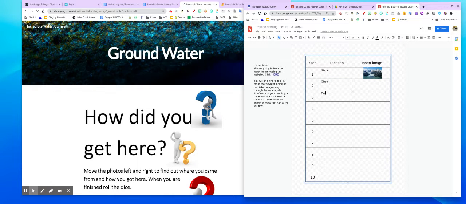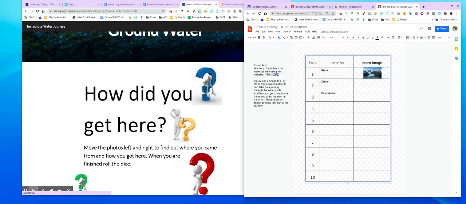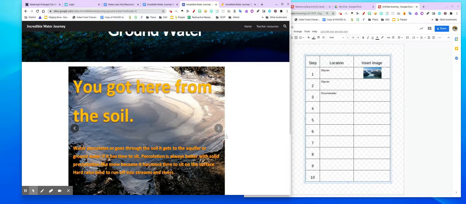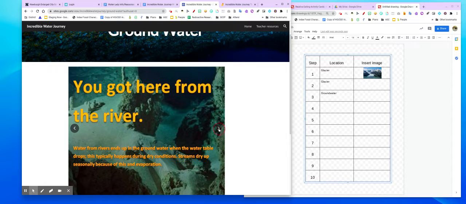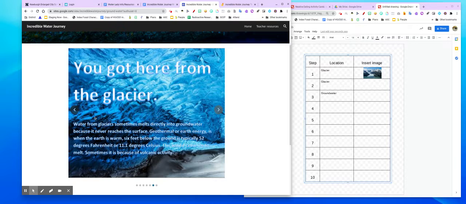So I'm going to type in groundwater here. Now, how did I get to groundwater? How did I get here? So I got here from a glacier. So I'm going to click this over until I got here from soil. No. I got here from the river. No. Not from the lake either. I got here from the glacier. It says you got here from the glacier.